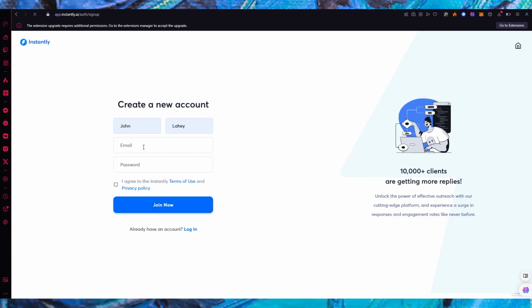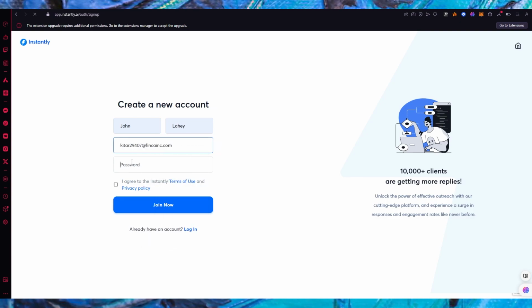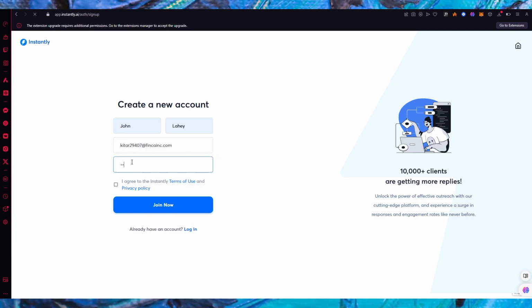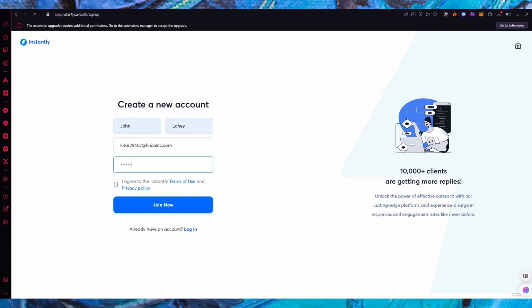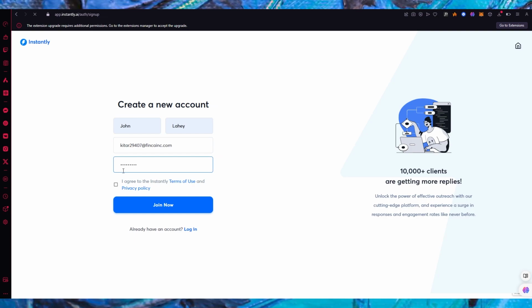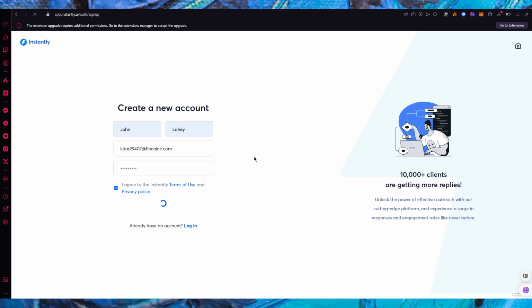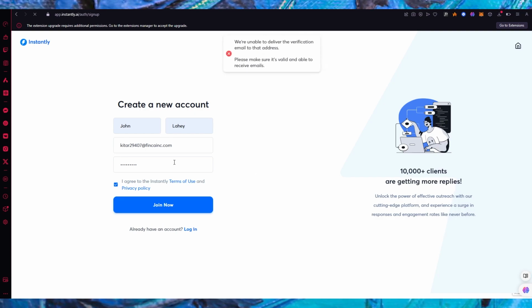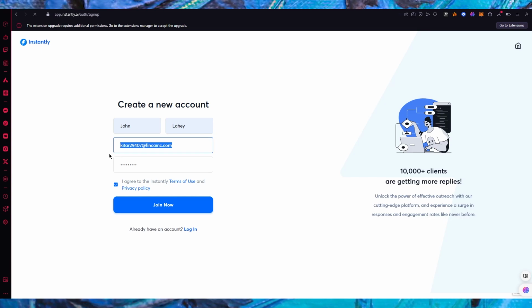I'm going to be using a temp mail for myself, but you don't necessarily have to follow this step. You can use any email that you think is good for you. Once we add the necessary widgets, we're going to agree with their terms and click on join now. Once you click on join now, it should verify things and take you to the onboarding. So let me show you how it looks.